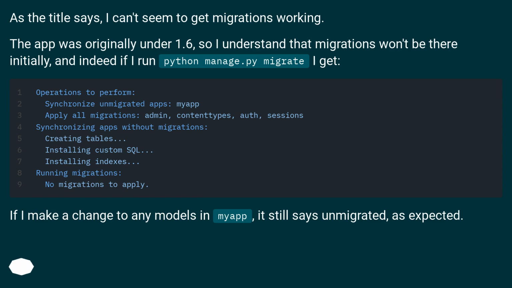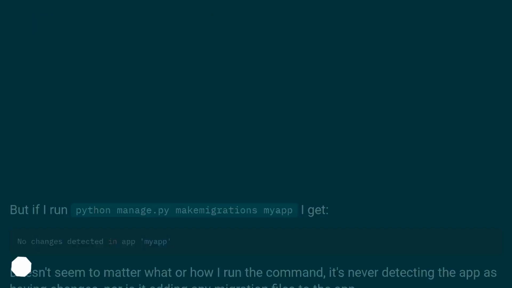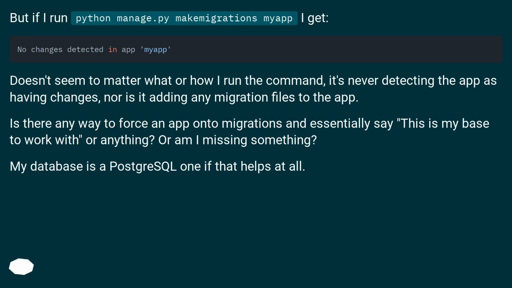If I make a change to any models in my app, it still says unmigrated, as expected. But if I run python manage.py makemigrations my app I get. Doesn't seem to matter what or how I run the command, it's never detecting the app as having changes, nor is it adding any migration files to the app.